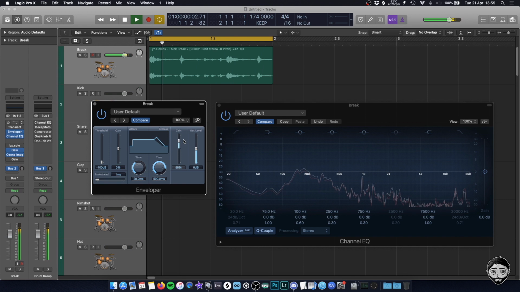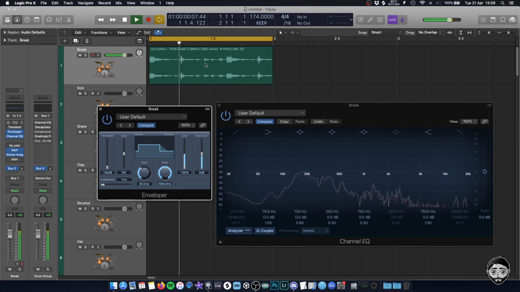So this would be sort of like almost a threshold or like a level control. This is how sharp you want the curve to be, or how sharp you want the cutoff to be, sorry. You can actually use this method to isolate drum hits too, which is really cool.